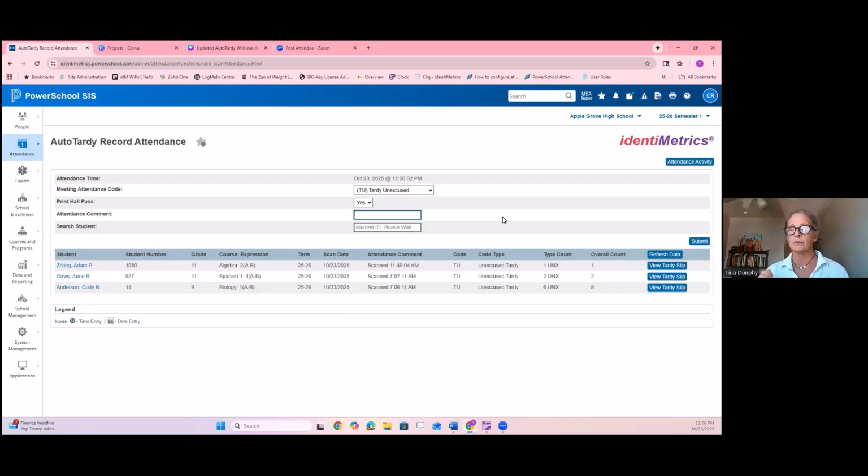AutoTardy will not overwrite any comments that are pre-existing. We will add to comments in that space. And then right down here, we have a search student. Here is where we're looking for a student identifier. We have a couple of options for you here. We're looking for the student number, the student ID. You can use the lunch ID. Any of those numbers are fine, and they will find the student and record the attendance event.